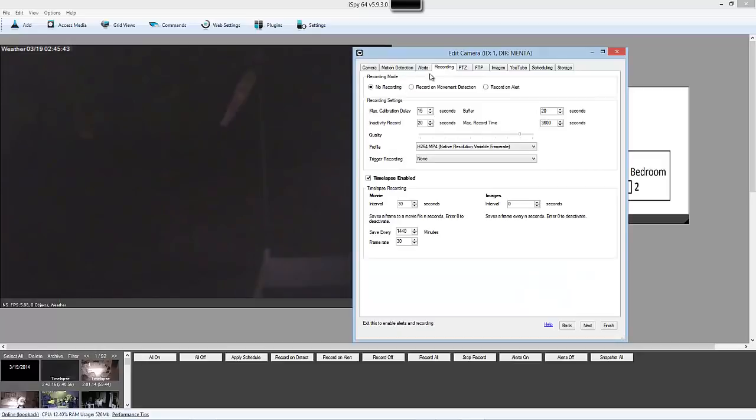Now with the record, I highly suggest doing record on alert, but you can do no record, record on motion, or record on alert. This is very important, because if you have record on alert, then whatever type of alert you have, if it goes off, it'll start recording. If you have record on motion, then any motion starts recording, and you're going to get your storage filled pretty fast.